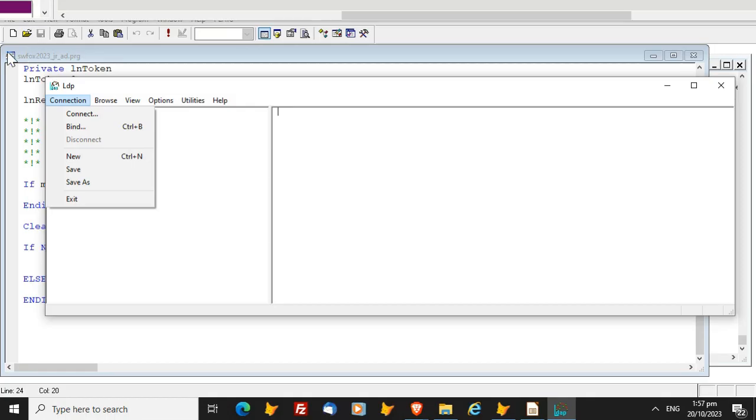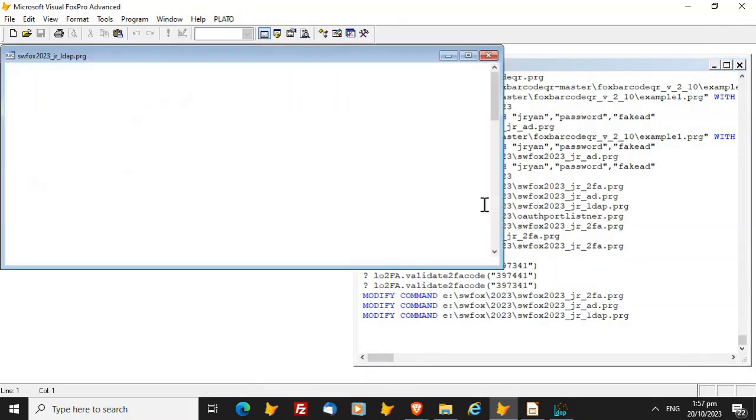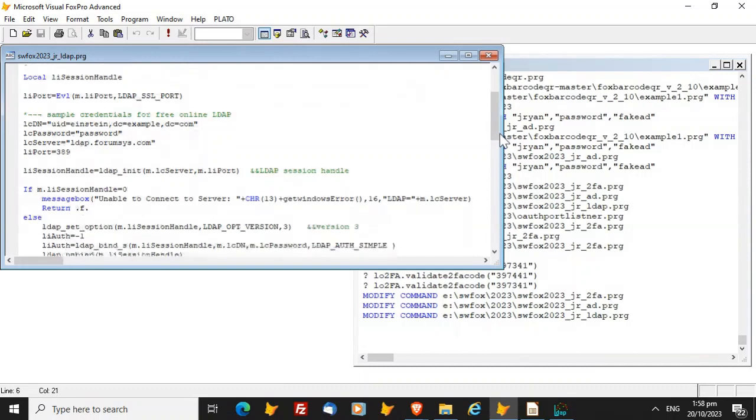So with LDAP, LDP is basically a graphical user interface for LDAP. And if I now open the VFP code that belongs to this, you declare a function to initialize the LDAP function. You declare the bind function. You can optionally set options in the LDAP, and then when you finish, you unbind it. And there's a number of port options. And I've got some sample credentials here, which we can use to test this.